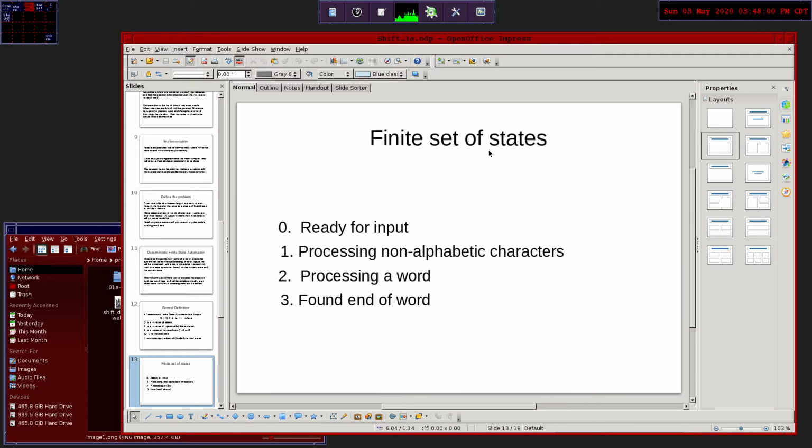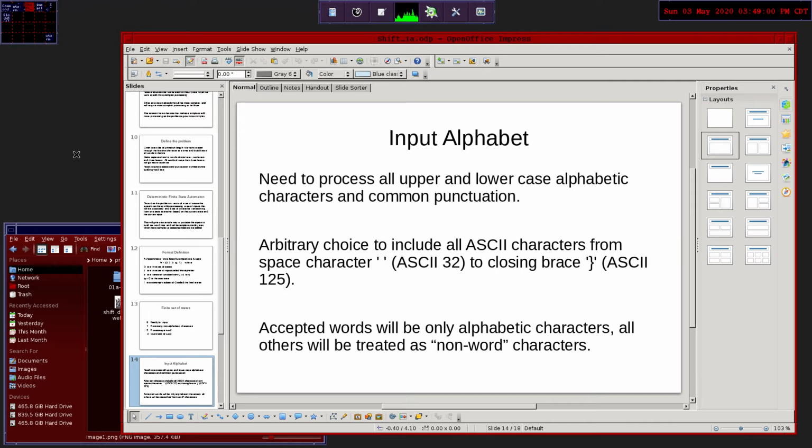So for my finite set of states, I've got a start state ready for input. I've got one for processing non-alphabetic characters, one for processing a word, and one for where it's found the end of a word. For my input alphabet, I need to process all upper and lowercase alphabetic characters and common punctuation. I've made an arbitrary choice to include all ASCII characters from the space character, ASCII 32, to the closing brace character, which is ASCII 125. Accepted words will be only alphabetic characters, and all others will be treated as non-word characters.